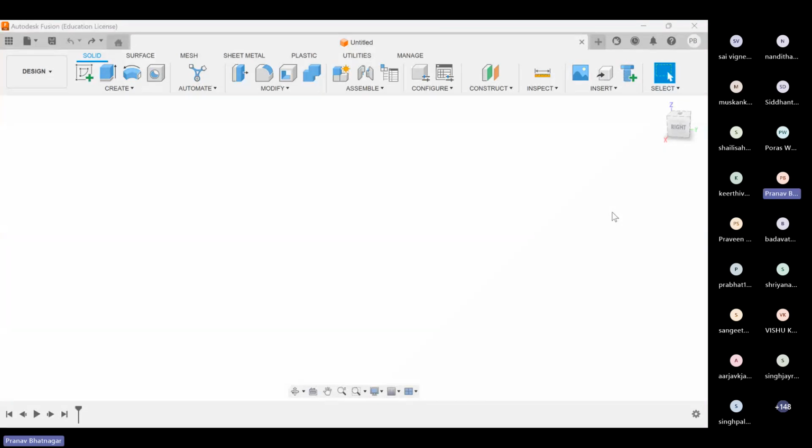All right. So this is the first interface which comes up when you open the Fusion 360 application. There's a lot of stuff here: solid, surface, mesh. You should not get overwhelmed with this. There are a lot of simple things.